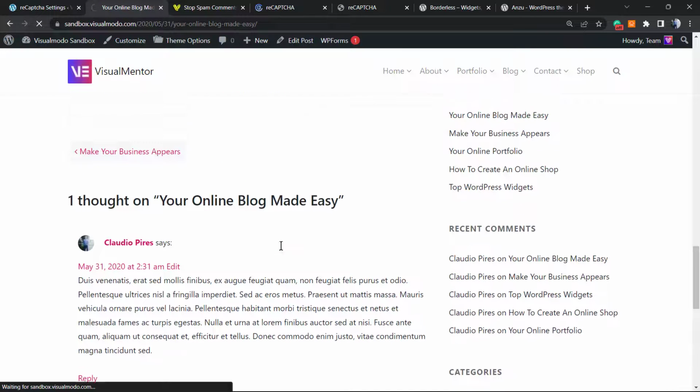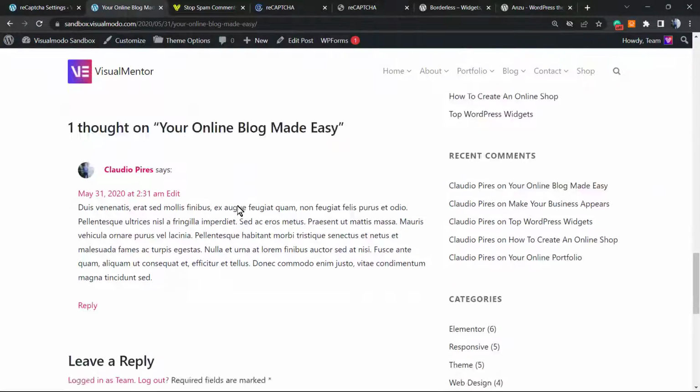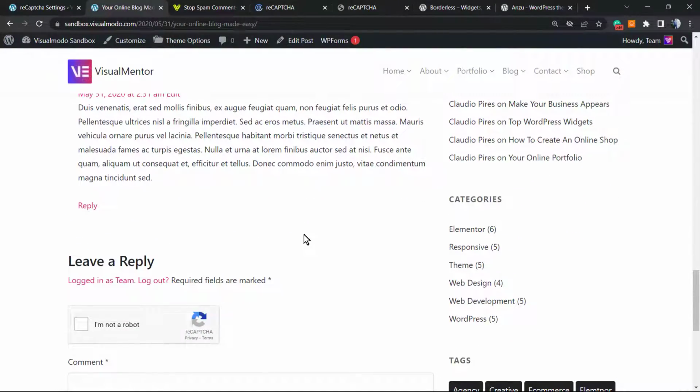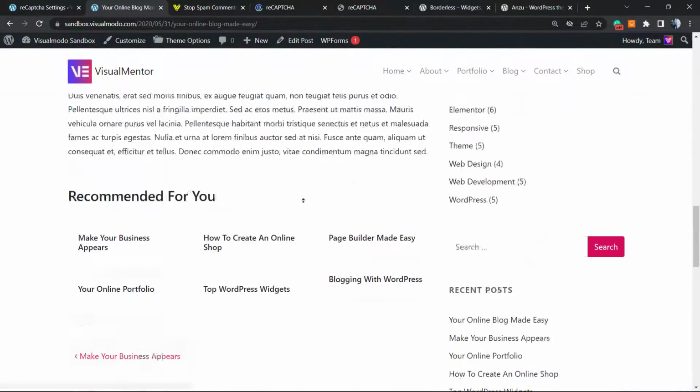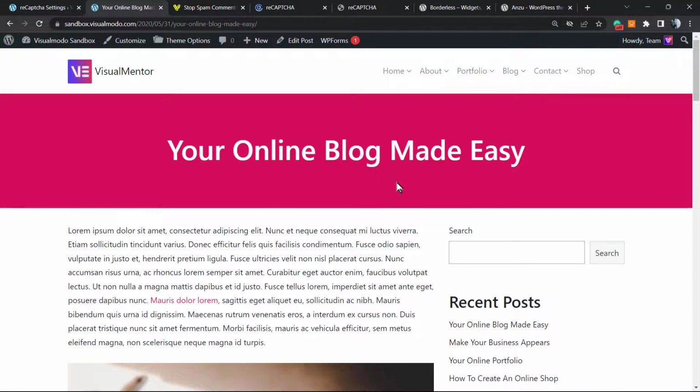Let me show you once again. If you go to the WordPress login page, to the WooCommerce login page, if you go to other parts of your site, you might be able to see the CAPTCHA.